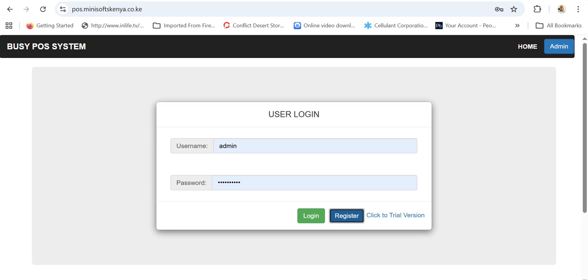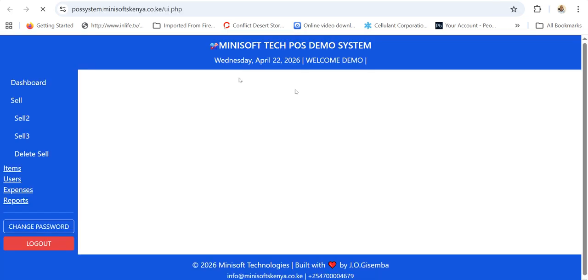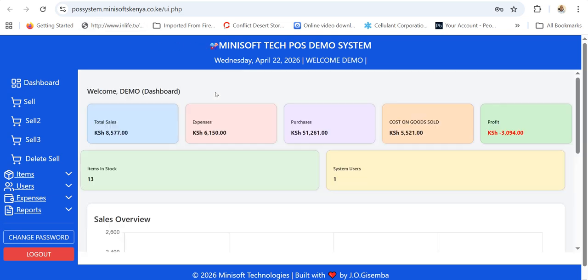But before you get into registering and using the system, it's very important that you try the system and see how it works. So you click on trial version. Once you click there, the system is going to load our trial version, which you can use for your trial.